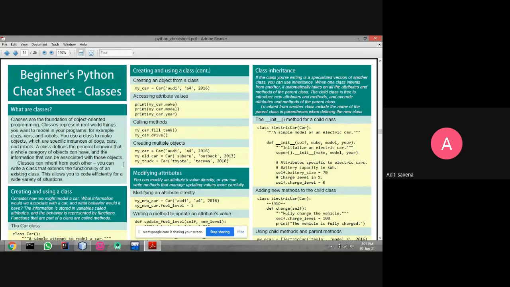What are a cat's functions? A cat can walk, a cat can eat. So these are the functions or methods. And the properties or attributes of a cat are that it has four legs. So this is the class and object. If I read it out, classes represent real world things you want to model in your program, for example dogs, cars, and robots. Use a class to make objects, which are specific instances of dogs, cars, and robots.